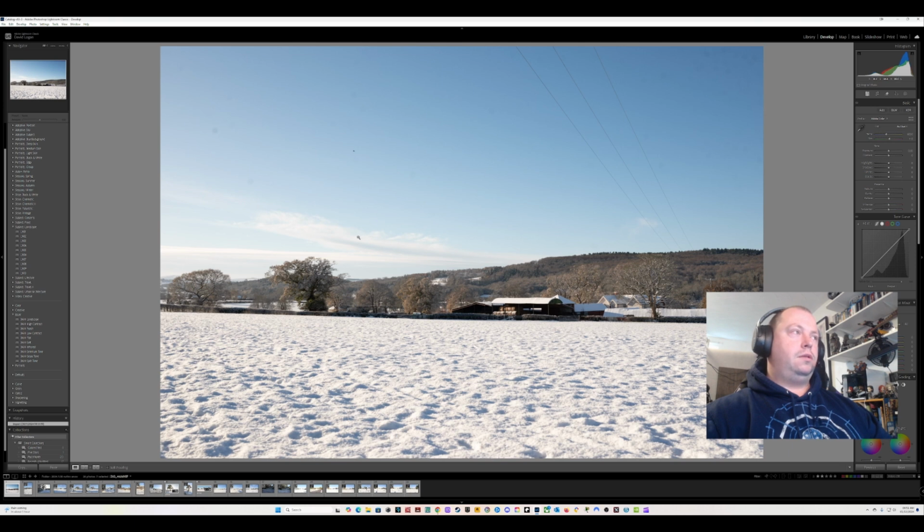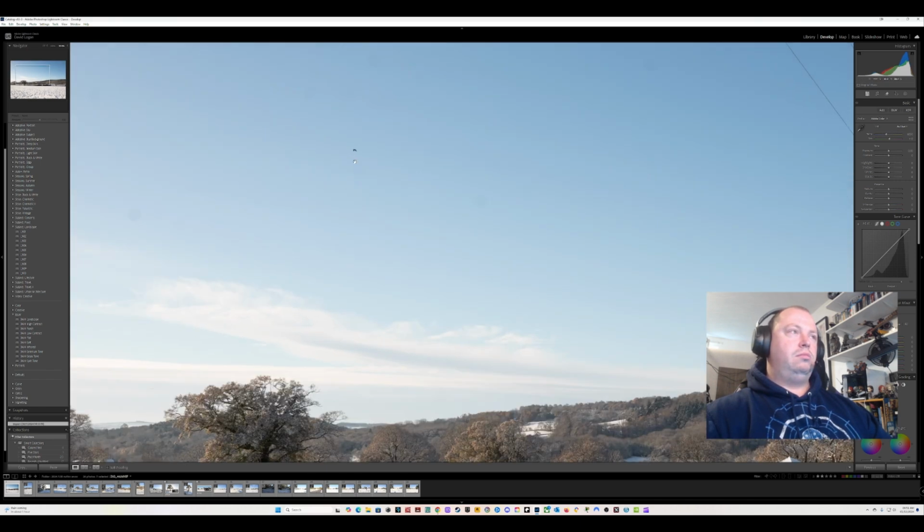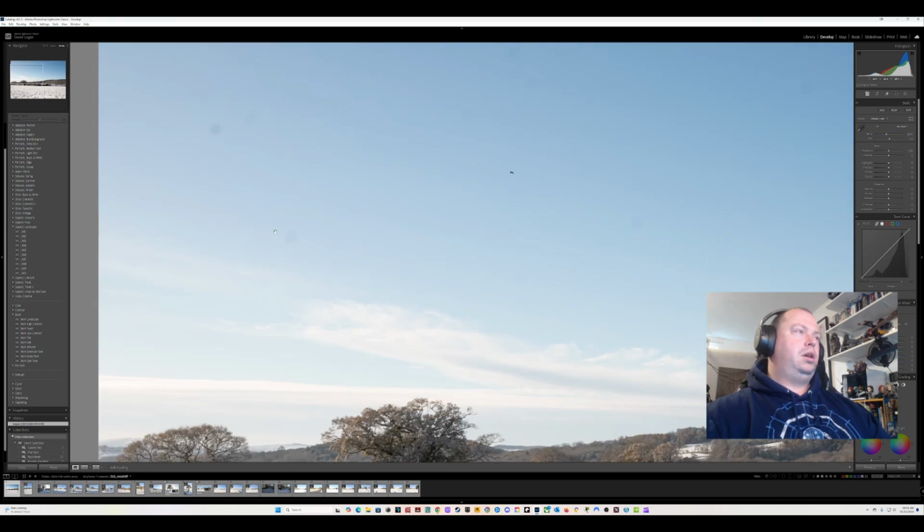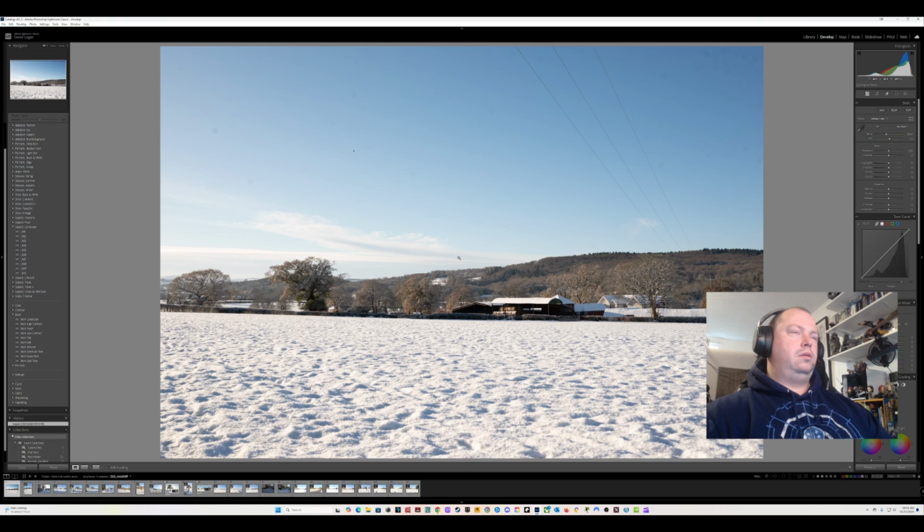So anyway, here's a shot in the snow. But there's a few little bits about this. It's not a bad shot, but there's a few little bits like the power lines down here, and there's a little bird there which just doesn't look right. Plus, the lens or the camera sensor has got some little spots on it. You can just see them here and here, here. So we want to get rid of those.